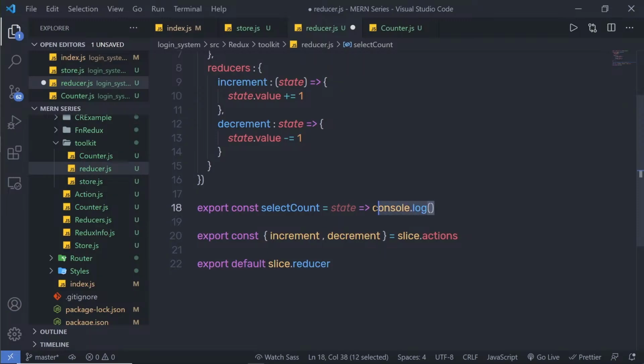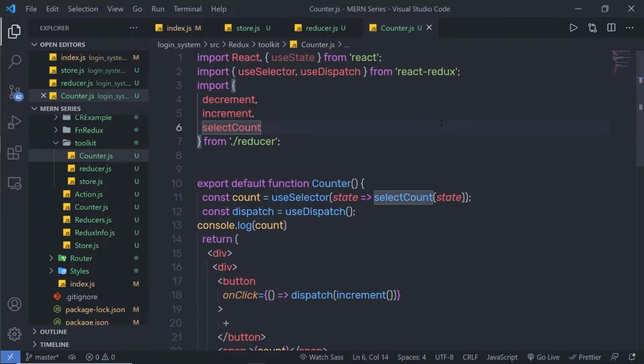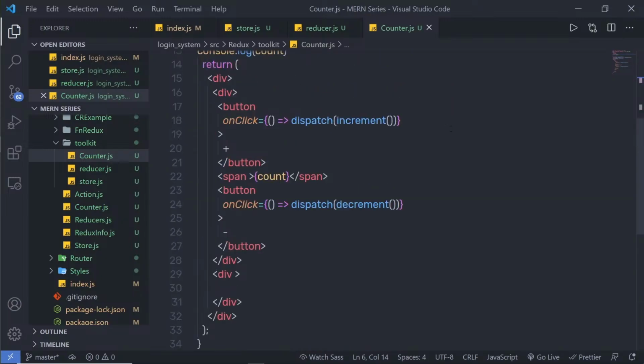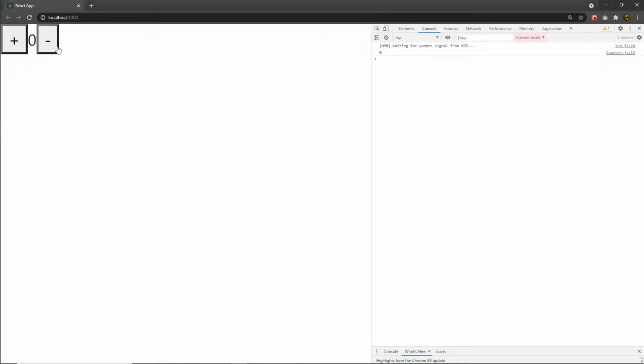So instead of this console.log, I'm going to simply return this state value. Save this file, back to the counter.js, save this file as well. When I reload the browser, you can notice I'm going to have here my counter. When I click on the plus button, it will increase the counter value. When I click on the decrease button, it will decrease the counter value.